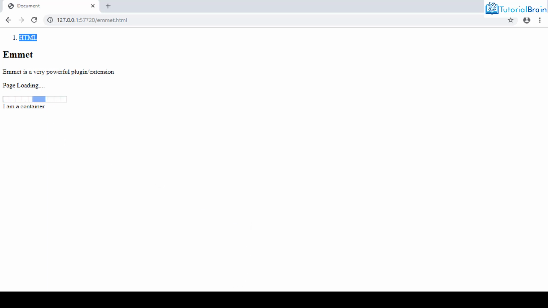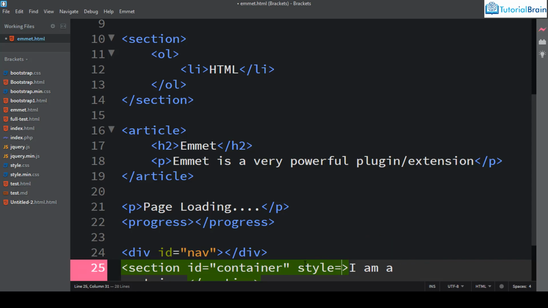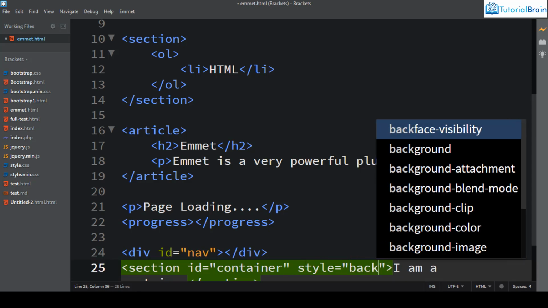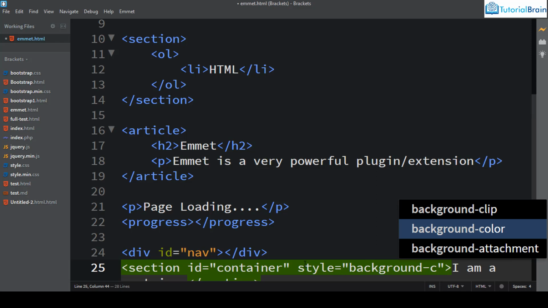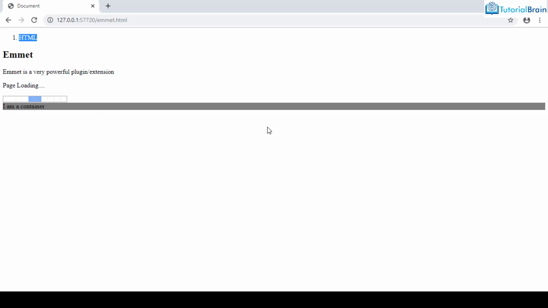So just to make it a little better, I'll just give here a style, and let me just give here background color. Let me just give here gray. Let me just save it, and you see the output, right? So this is a container.